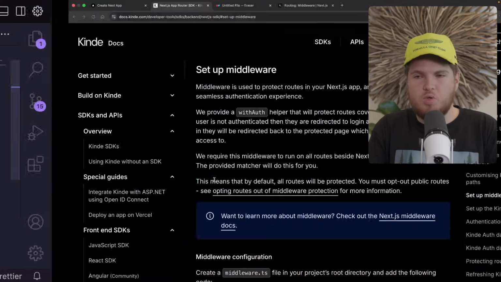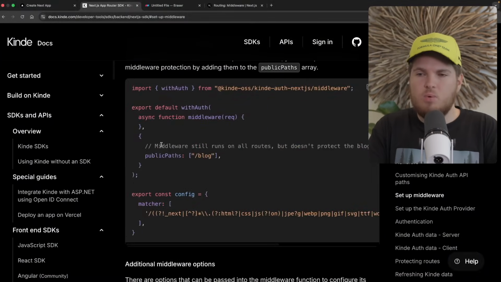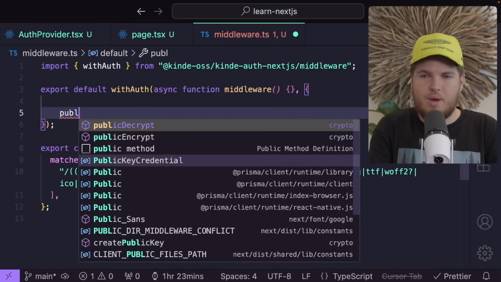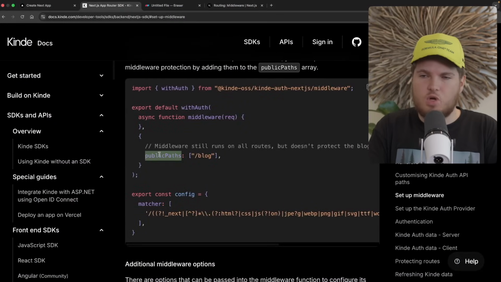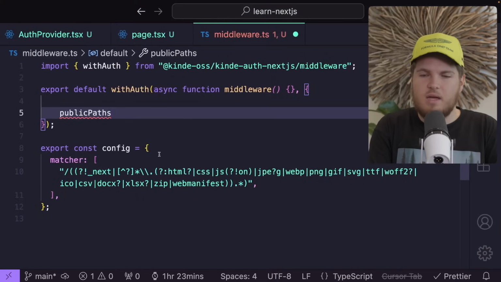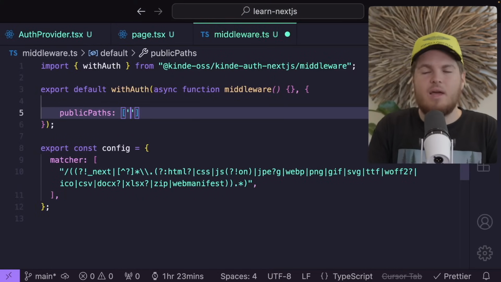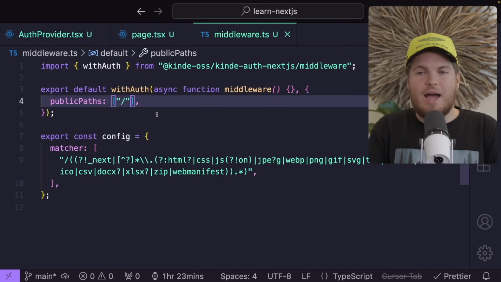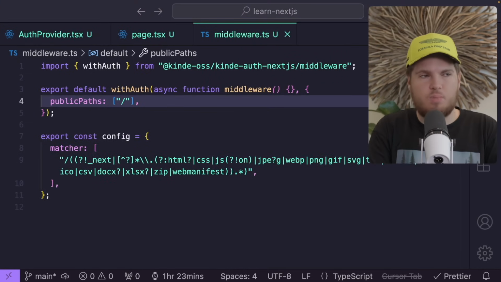So here's what we can do. We can use a property which is called public paths. So let's get public paths. Public paths is an array, so I can just copy it right here. Let's paste it. And as mentioned, this is an array. And every path which I now add inside of here will be public. As mentioned, our index page should be public, so let's add an empty slash.